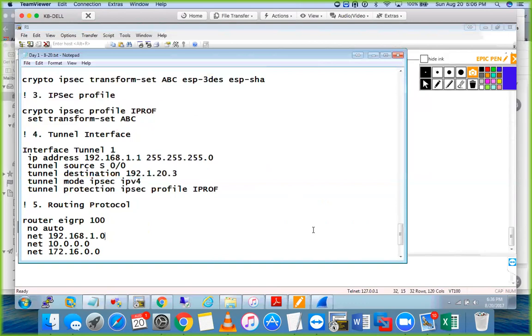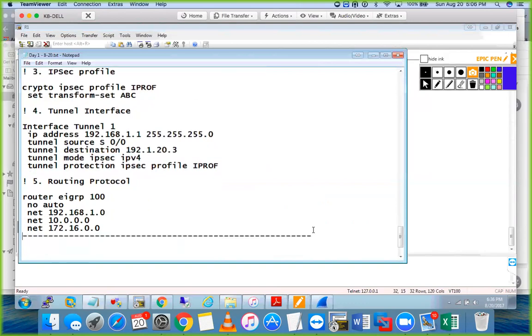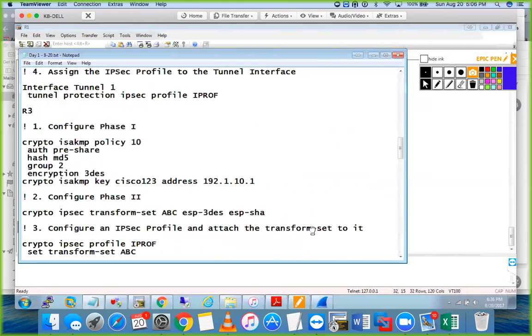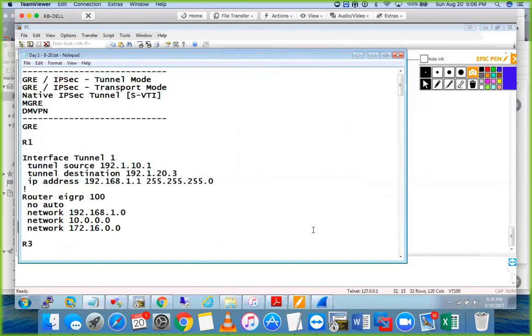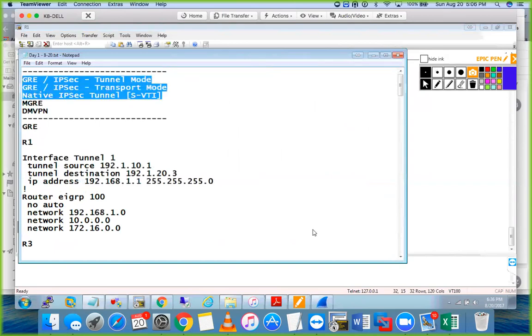So this is SVTI. In terms of point to point, this is my favorite way of doing it. My objective today was to cover this. We've covered this much already. GRE IPsec, tunnel mode. Everybody good with that? GRE IPsec, transport mode. Native IPsec tunnel, the SVTI.